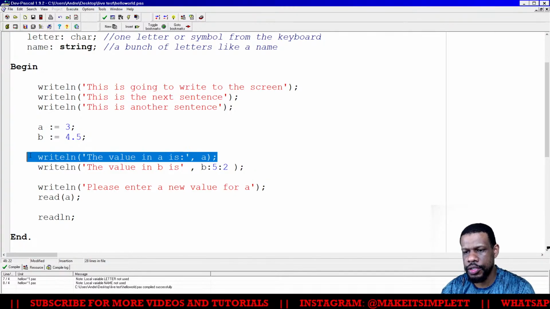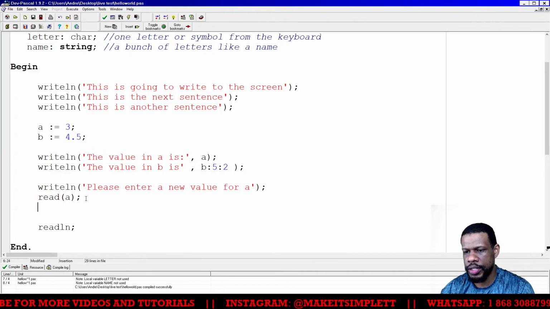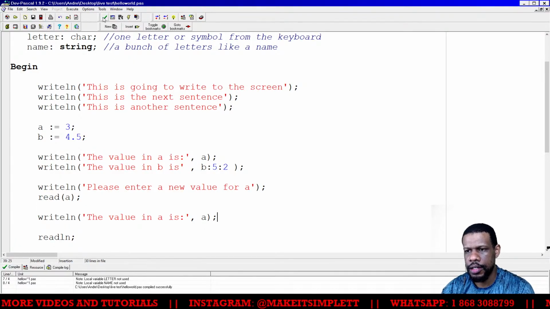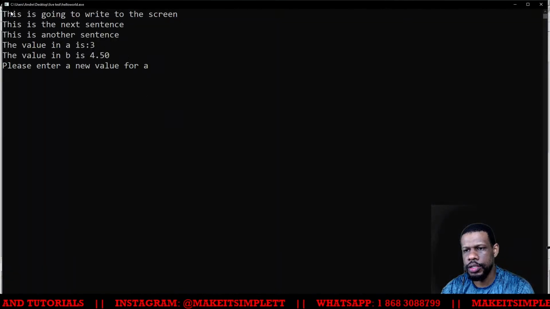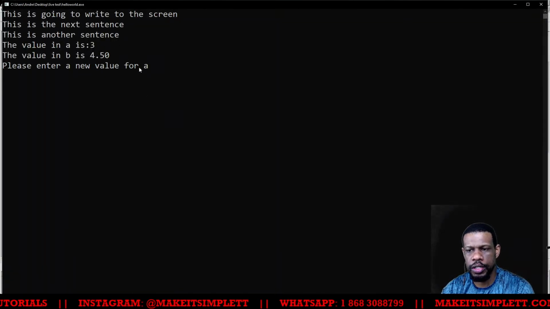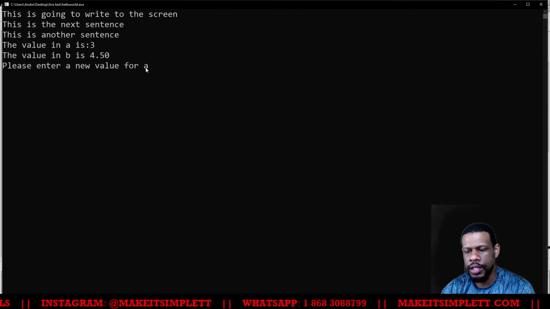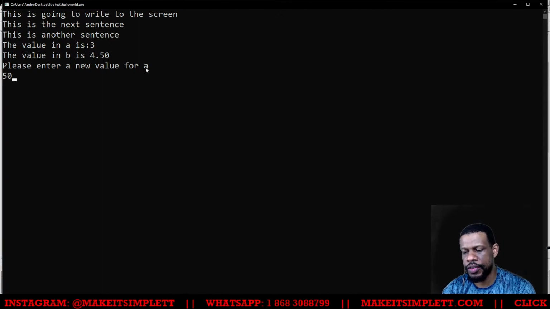And then I want to print out the value that I get for A, so I will put that underneath here, like that. Then I run it again and execute. Now it will print all the stuff that I had before, but now it will say please enter a new value for A. And the new value I put in for A will be 598.